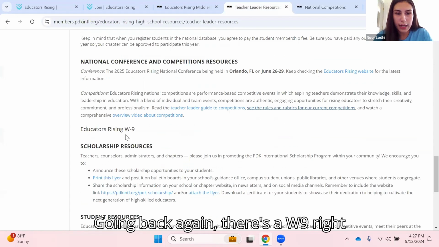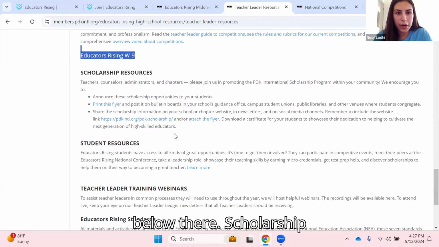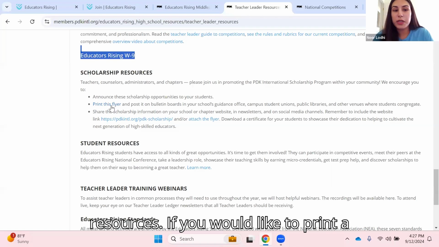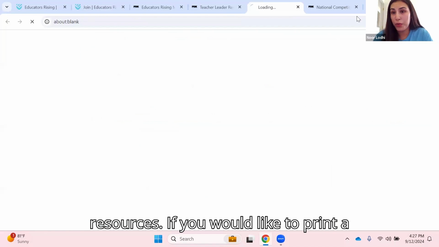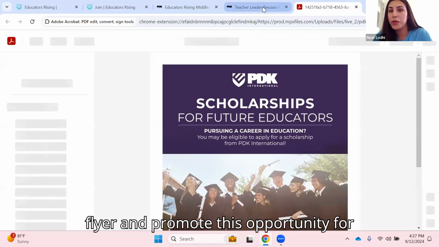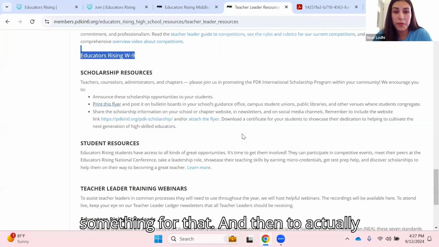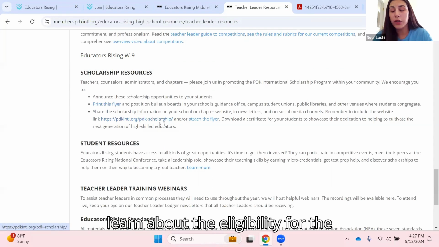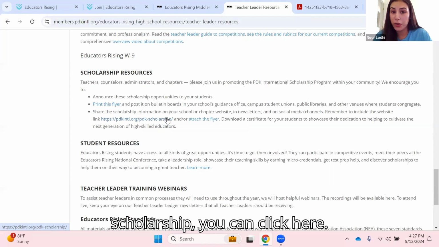Going back, again, there's a W-9 right below there. Scholarship resources. If you would like to print a flyer and promote this opportunity for your students in your classroom, we have something for that. And then to actually learn about the eligibility for the scholarship, you can click here.